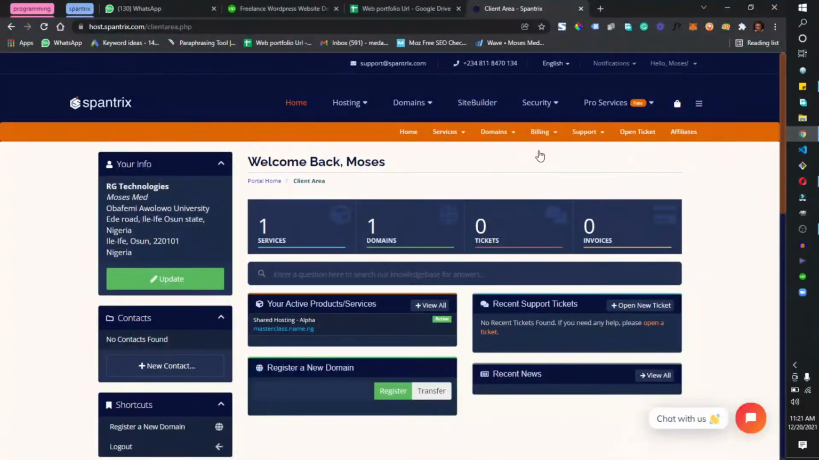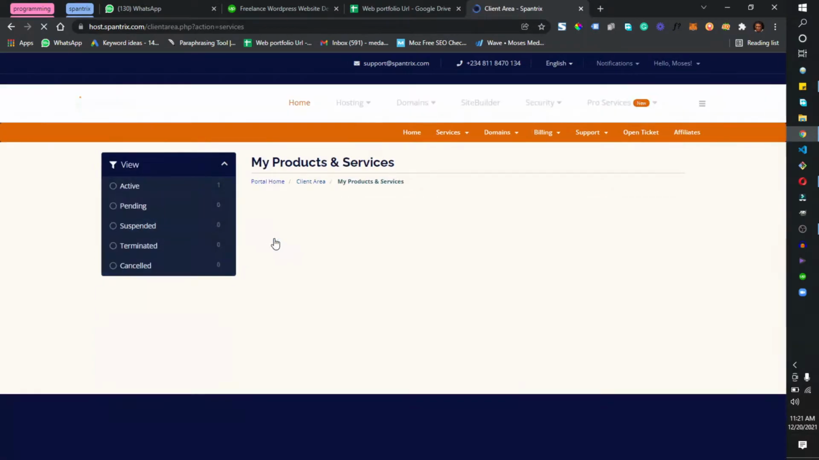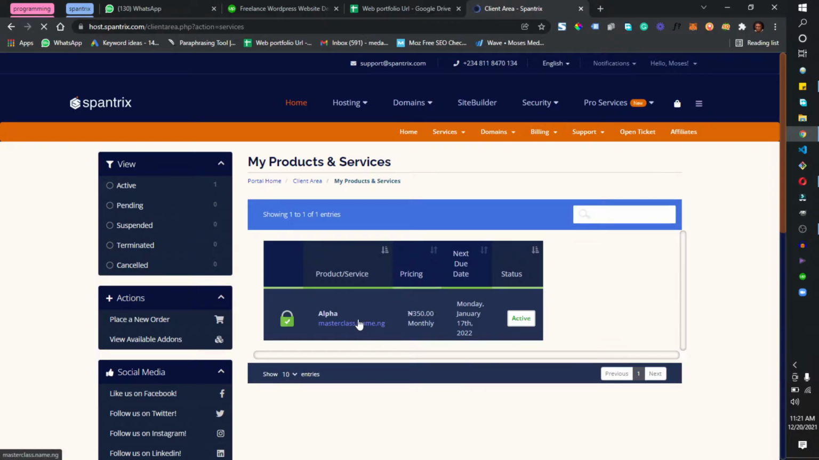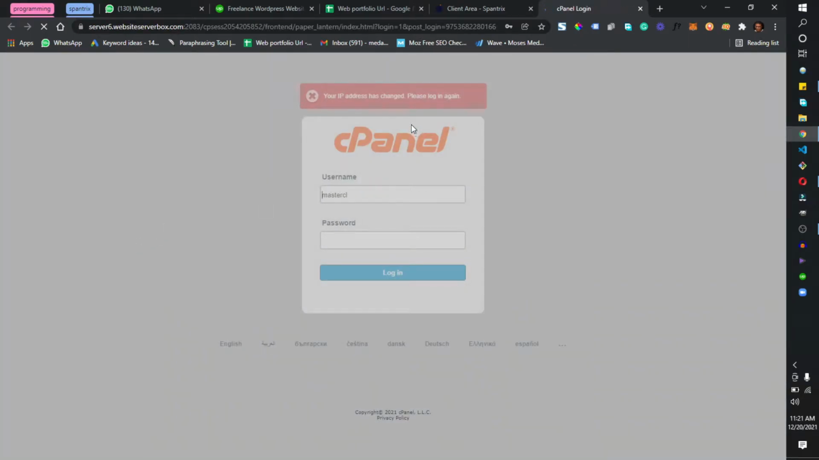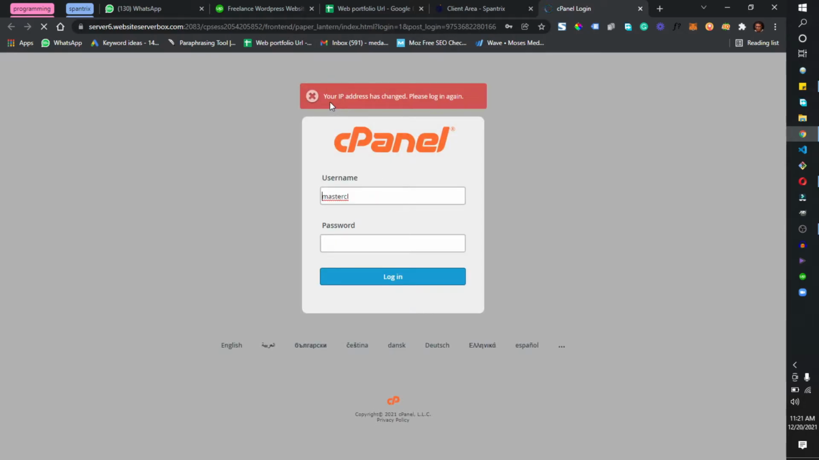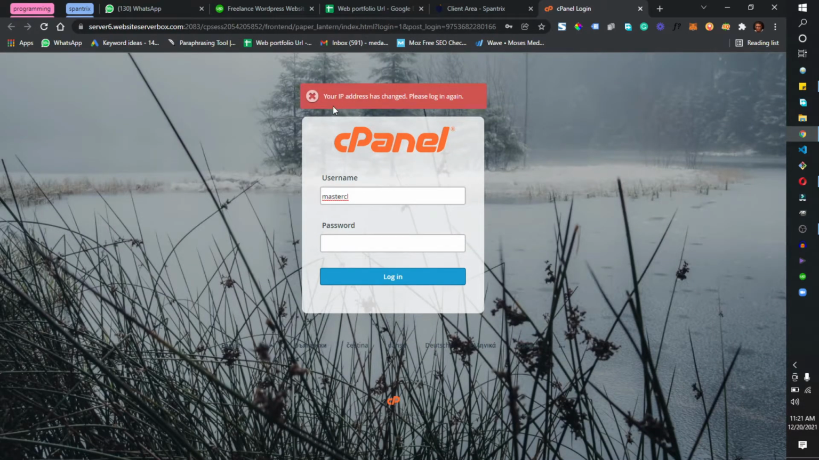So let me show you something quickly. If I click on services, I have my account here. If I click on this particular account, don't click on the domain name, click on the box. Now it brings me here. I can click on login to cPanel. Now I'm currently using MTN to browse. I'll click on login to cPanel. Now as you can see, I was logged out, and the reason is because your IP address has changed. Please log in again.